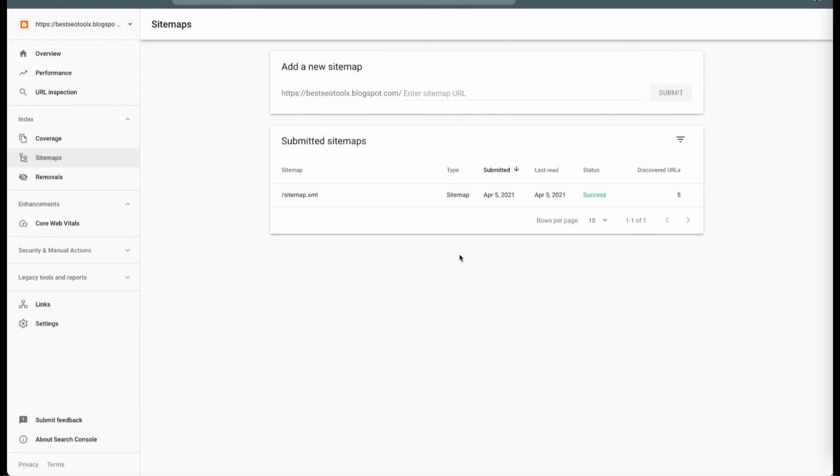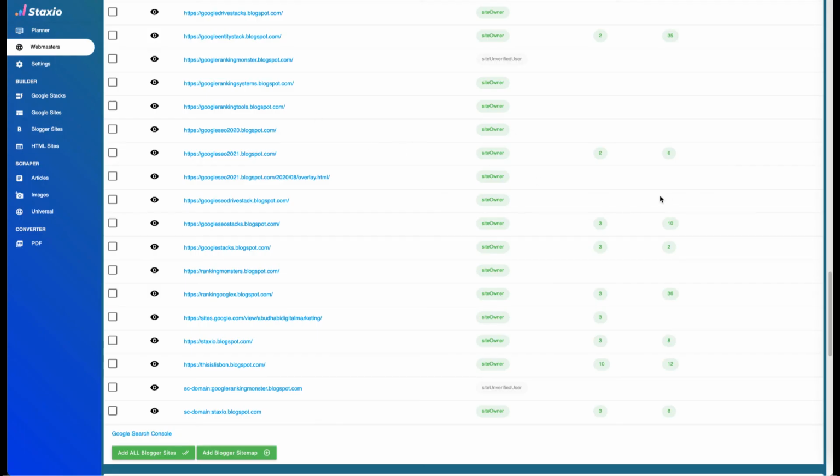Now multiply all those clicks by 3 for each sitemap for each Blogger site, times the number of Blogger sites you have, and you tell me how many clicks you'd have to do to achieve all this. It's a gazillion clicks, right? And Staxio adds 3 Blogger sitemaps on all the Blogger sites you selected from the table with a single click. Now I hope that you can begin to understand how much time, effort, and money Staxio is saving us, plus the power you now have at your disposal.